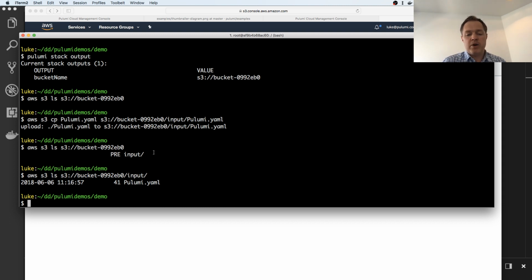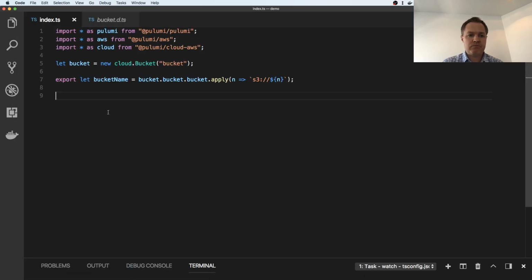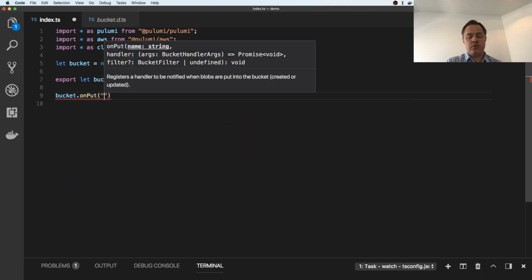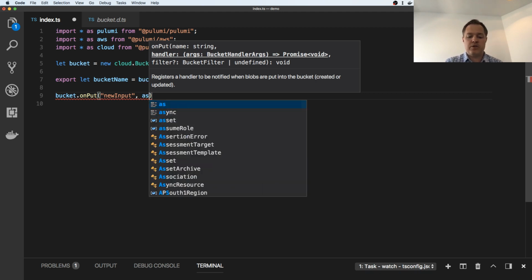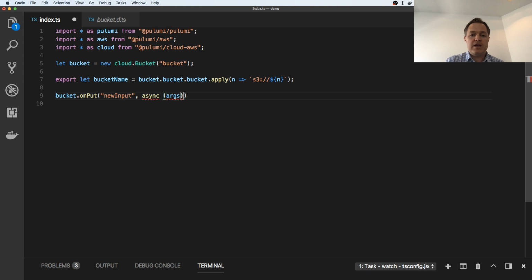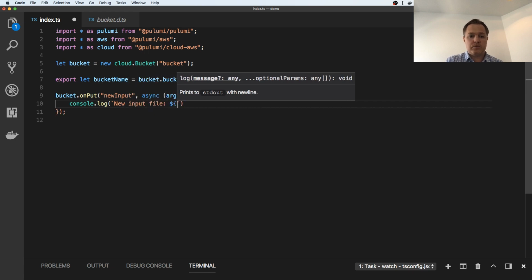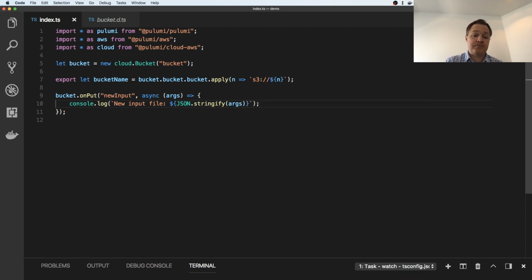We've got an S3 bucket created now, and let's go ahead and do a few more interesting things with that bucket. First I can say bucket.onPut, and I'm going to say on input, new input. Because I'm using TypeScript, I get a little bit of help inside my editor to tell me all the things I can do here. When I get a new input file, I want to run a little piece of code. Why don't I just print that out, and I'll say new input file, and print out the bag of data that I got given there.